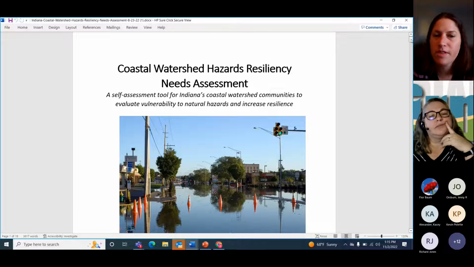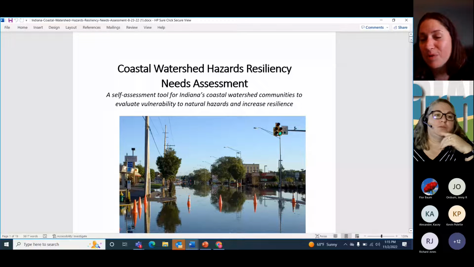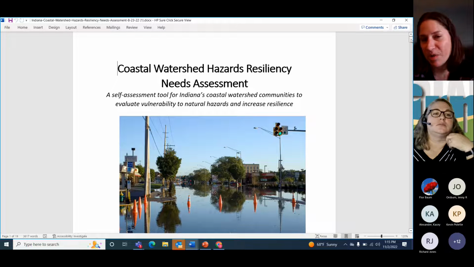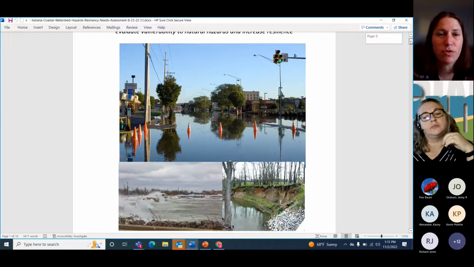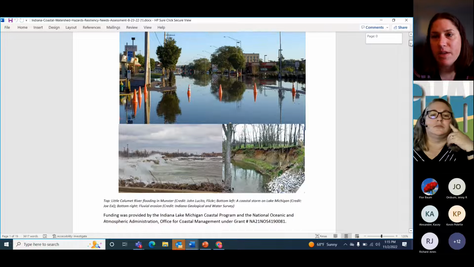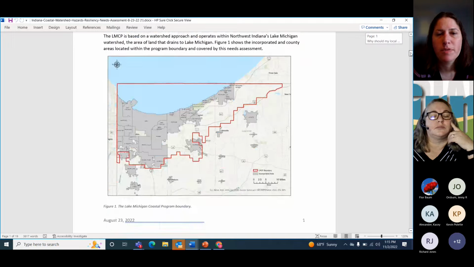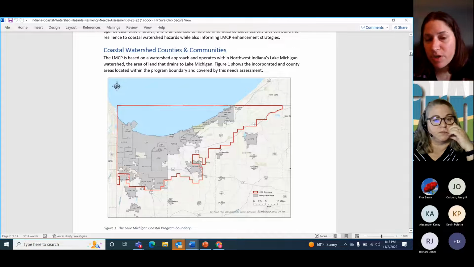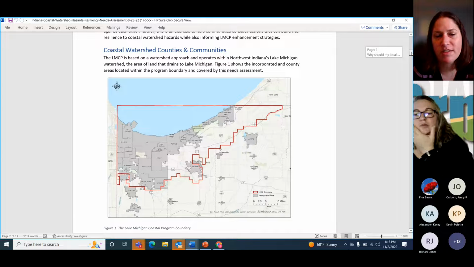This is, as we've said, a self-assessment tool for Indiana's coastal watershed communities. I think we are working on revisions without including the word coastal there, because when we say coastal, we mean the Lake Michigan watershed in Northwest Indiana. So we don't want people to feel that this is just limited to the shoreline communities. This is also for inland communities that may be dealing with riverine flooding or erosion as well. This map shows the extent of the Lake Michigan Coastal Program boundary. That's not to say that if you're in a community in Northwest Indiana outside of that boundary you can't complete this assessment, but this is the intended target of the assessment.